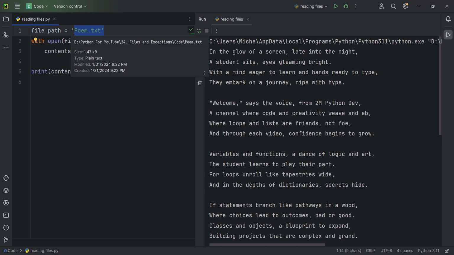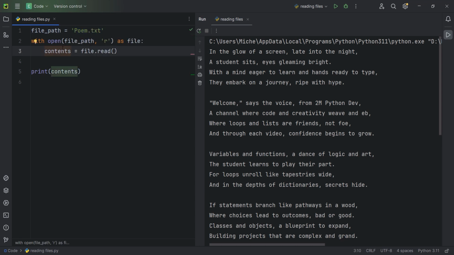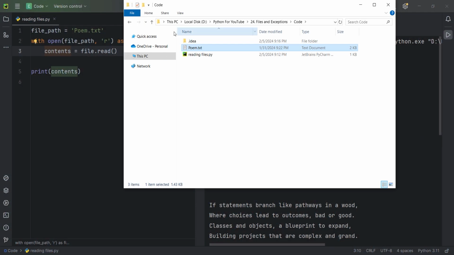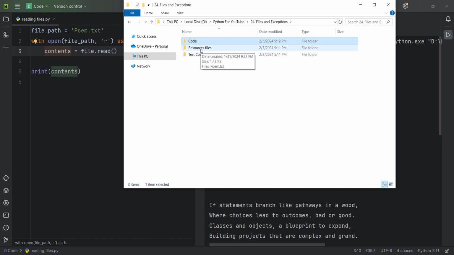How would we handle this? Well, I have another poem.txt right here, but not inside of the directory, inside of the resource files.